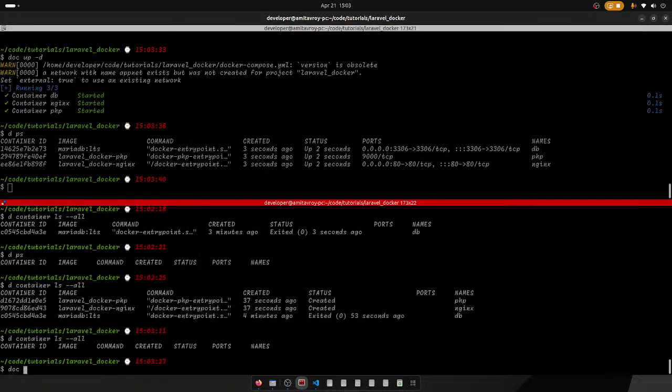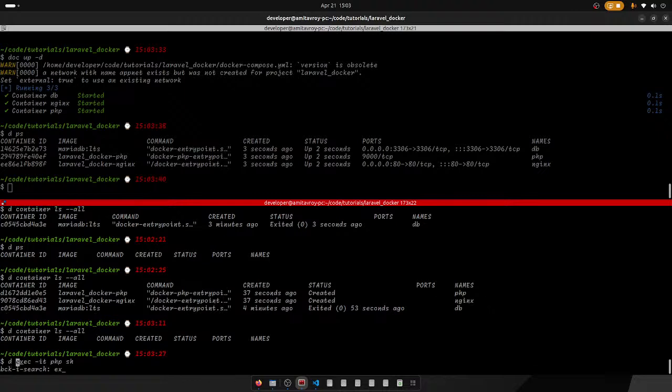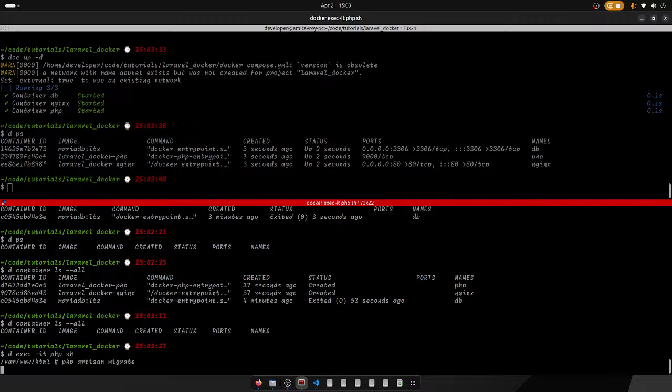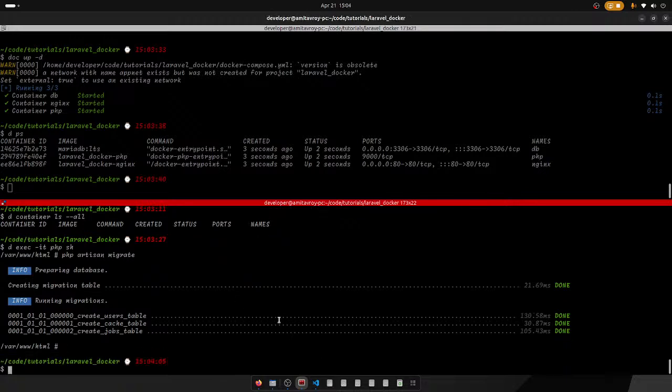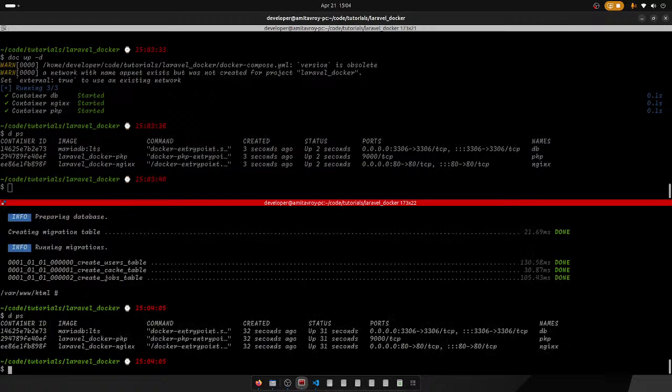Let me get inside the container. So exec, right, I'm here, php artisan migrate. And now I have three tables. How can we be sure that this is inside the MySQL database?